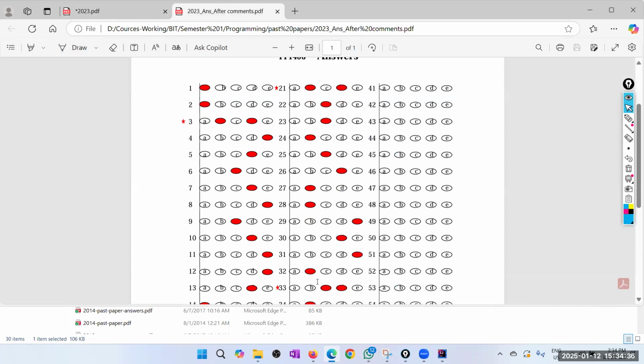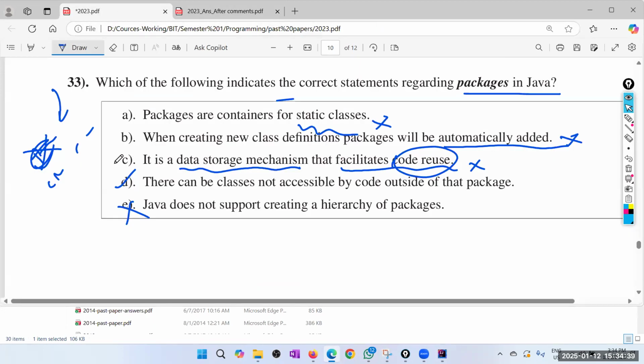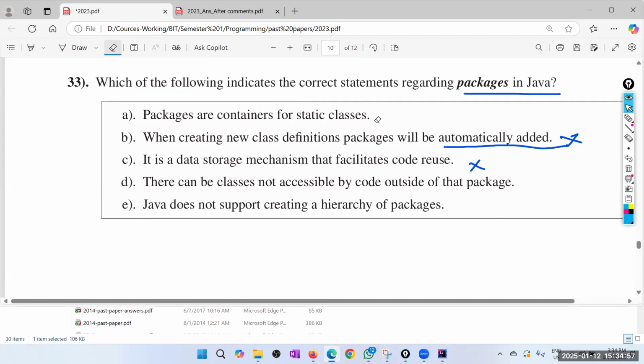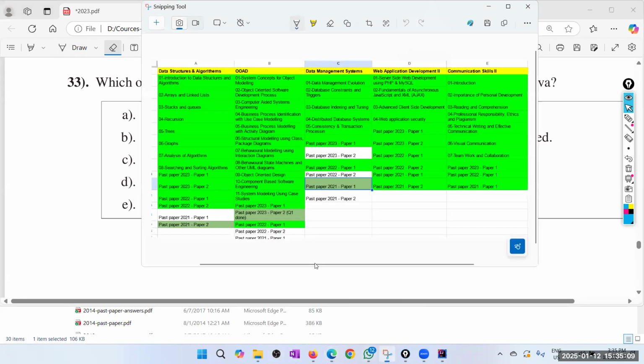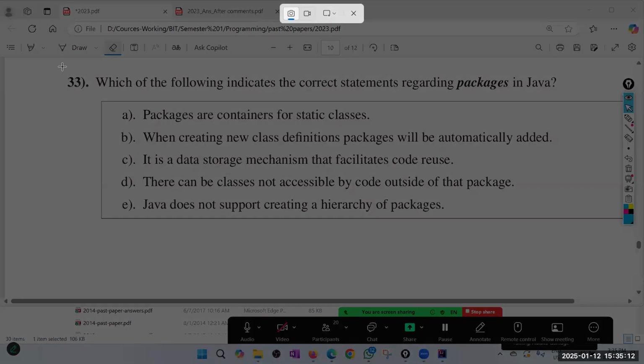So the examiner has taken both C and D. That means the examiner has taken C, it is a data storage mechanism. I don't agree with that answer. It's a debatable answer for me, right? Shall we ask ChatGPT also? Because for me, that is a little bit odd answer. It depends on the way you interpret the word storage. By the way, I'm curious to check this with ChatGPT also.